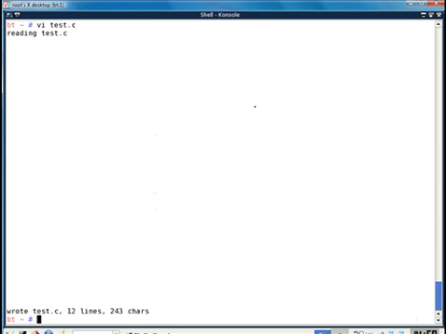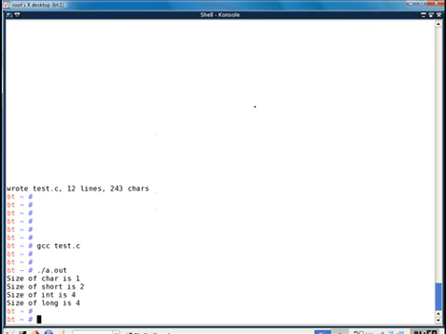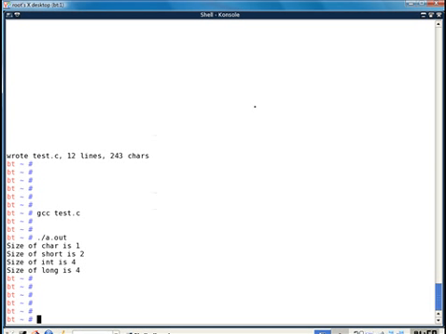Let's save this program and let's compile the program with the help of GCC. The program got compiled. Let's run a.out, and it has given the output as size of character is 1, size of short is 2, size of integer is 4, and size of long is also 4. So on this machine and this GCC compiler, the sizes of different variables are like this.